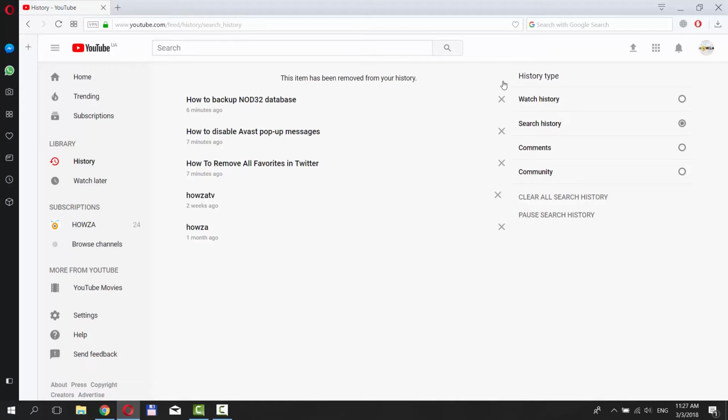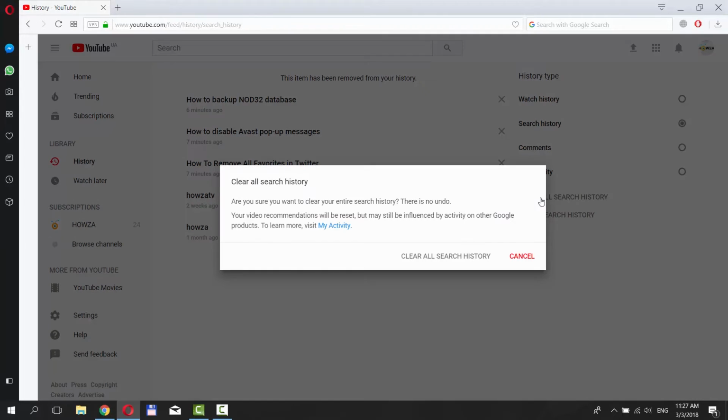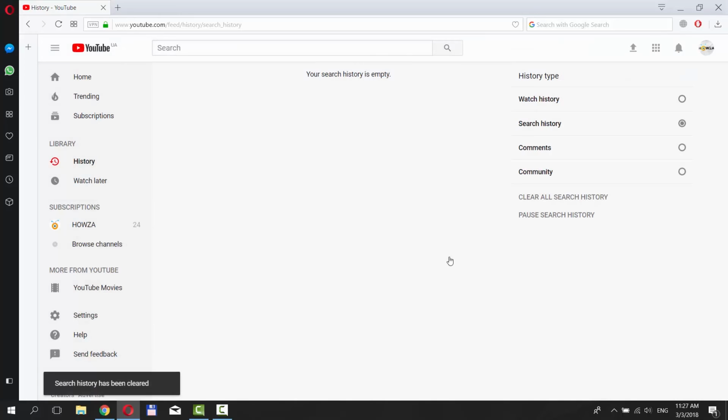If you want to delete all search history, click on Clear All Search History on the right side of your window. Confirm your choice and click Clear All Search History in the pop-up window.